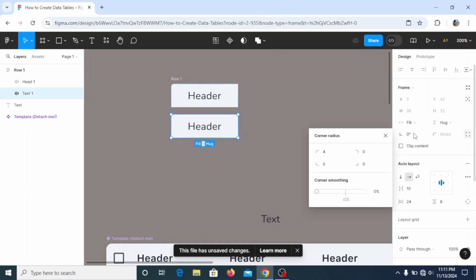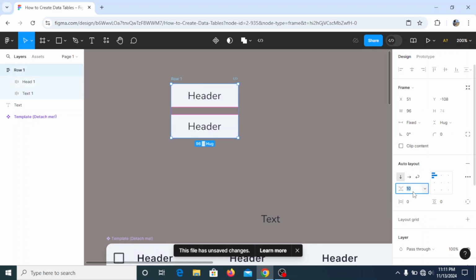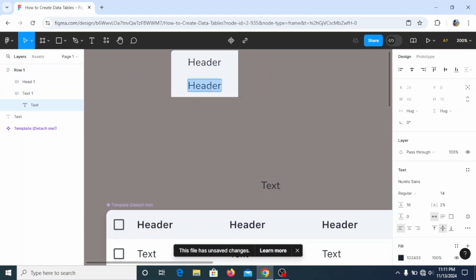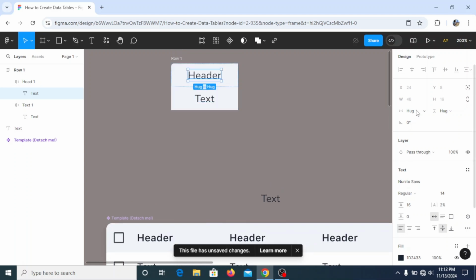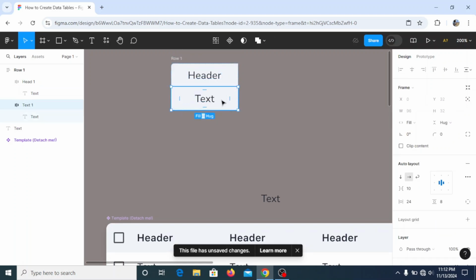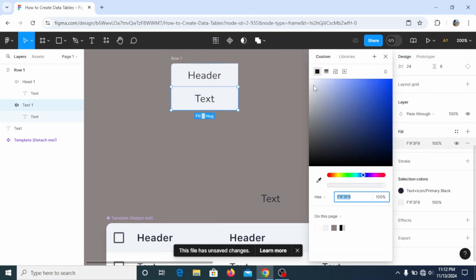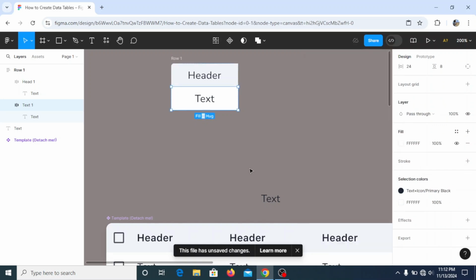This text 1 is not going to have any corner radius here. So I'll just remove the corner radius, and make sure there is no space between these two. I'll just make it 0 because I want it to be joined together like this. So for this, I'll just change this to text, and make sure this is filling the container for easy responsiveness. So this is the text. I'm going to change the color to white. I just want it to be pure white for the text.